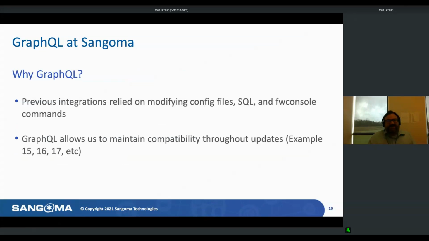So why did we choose it? Well, previous integrations that we used to have relied on modifying config files, SQL, and fwconsole commands. The problem, while this worked very well, is that between versions the config files, how the SQL is laid out, stuff like that, is all subject to change. And so what GraphQL allows us to do is maintain compatibility throughout updates.